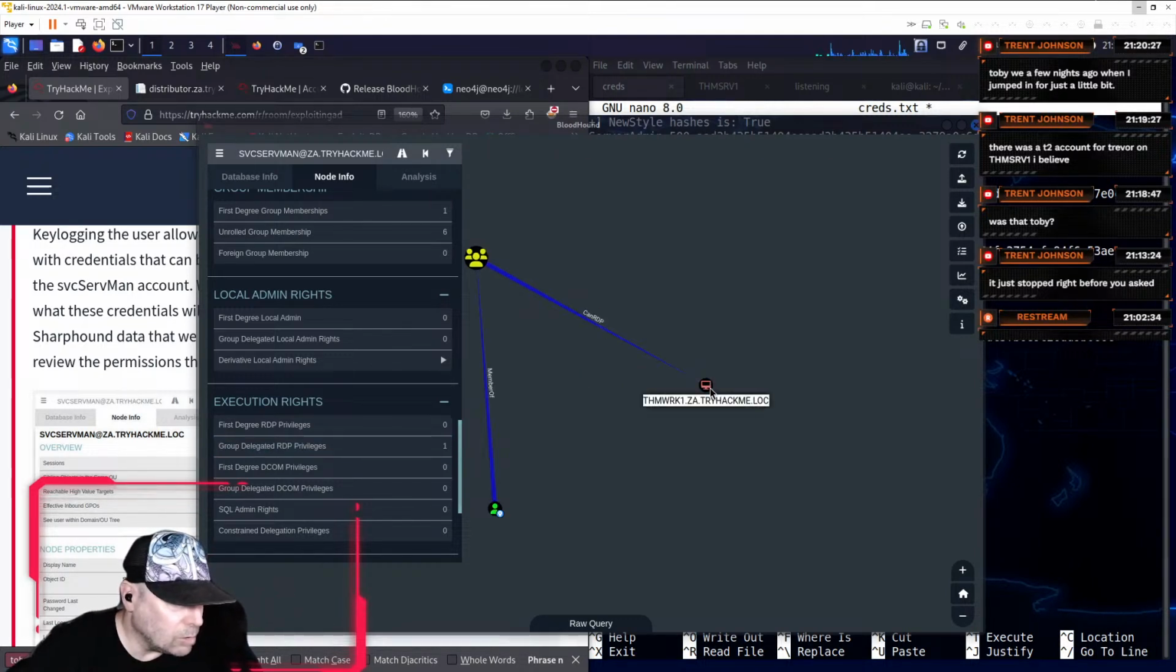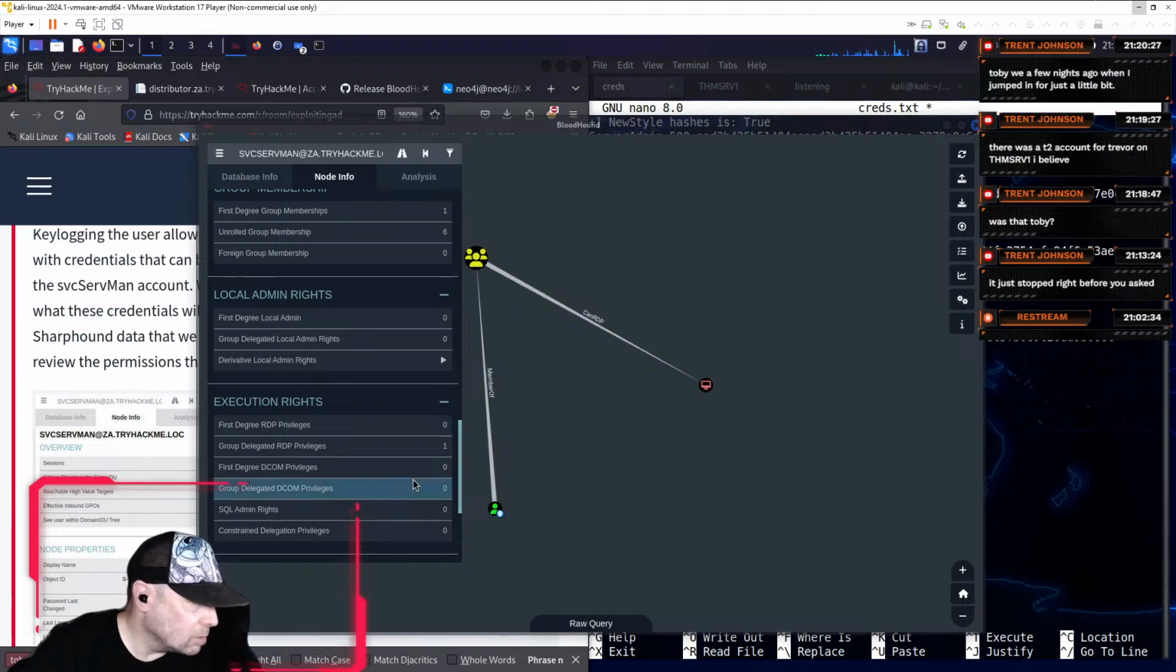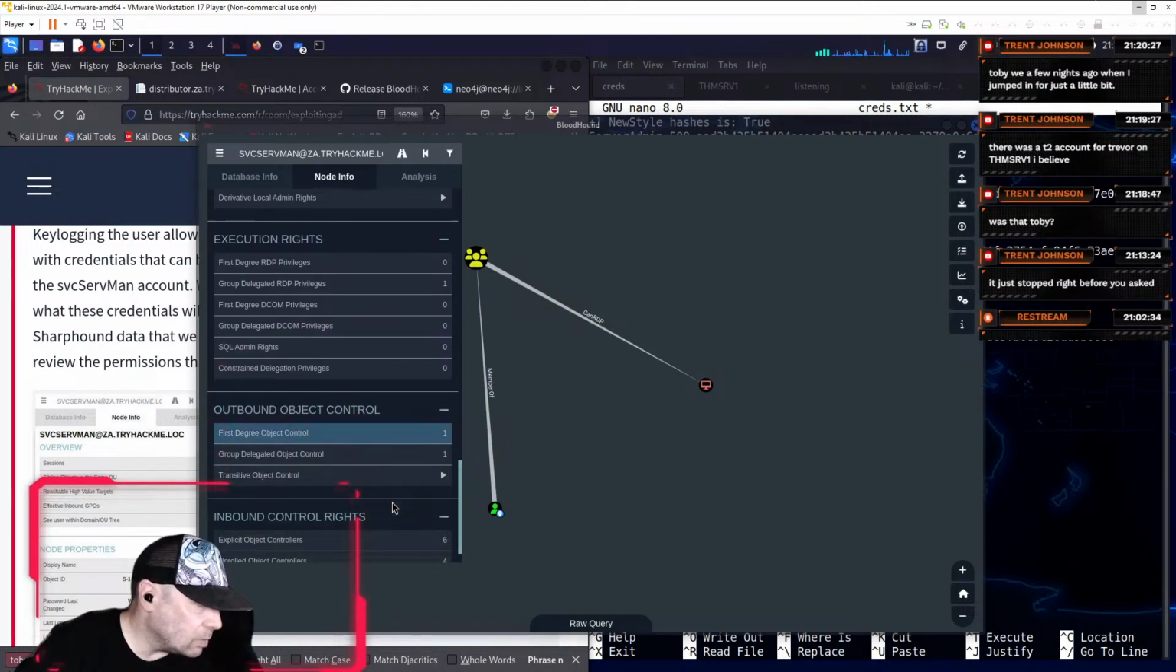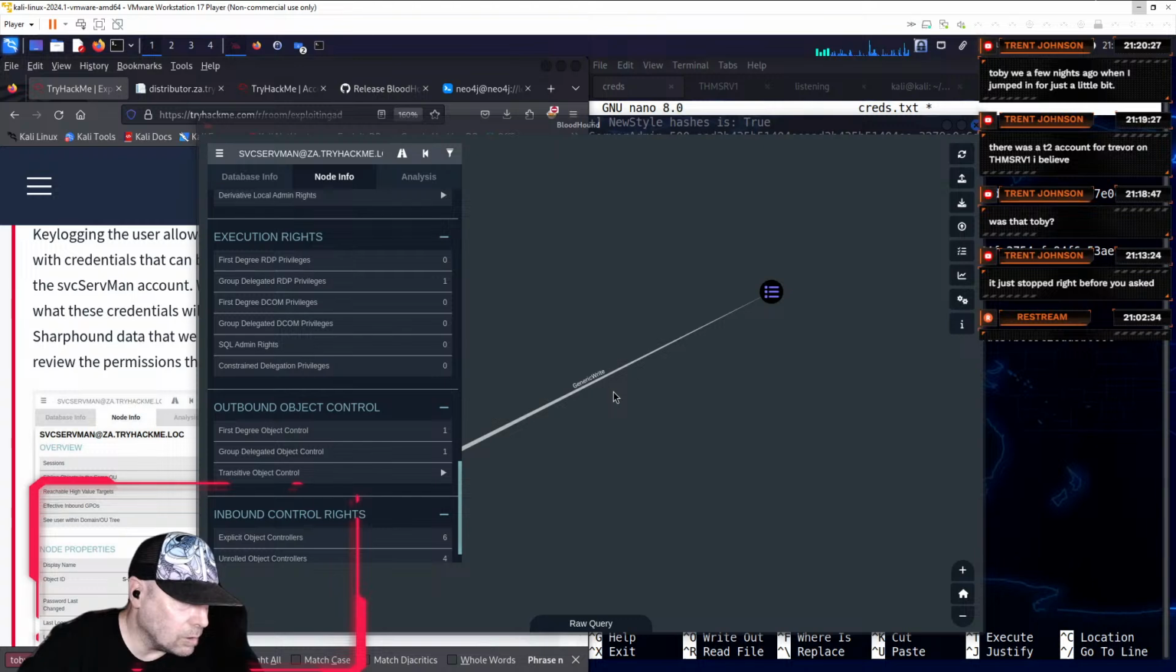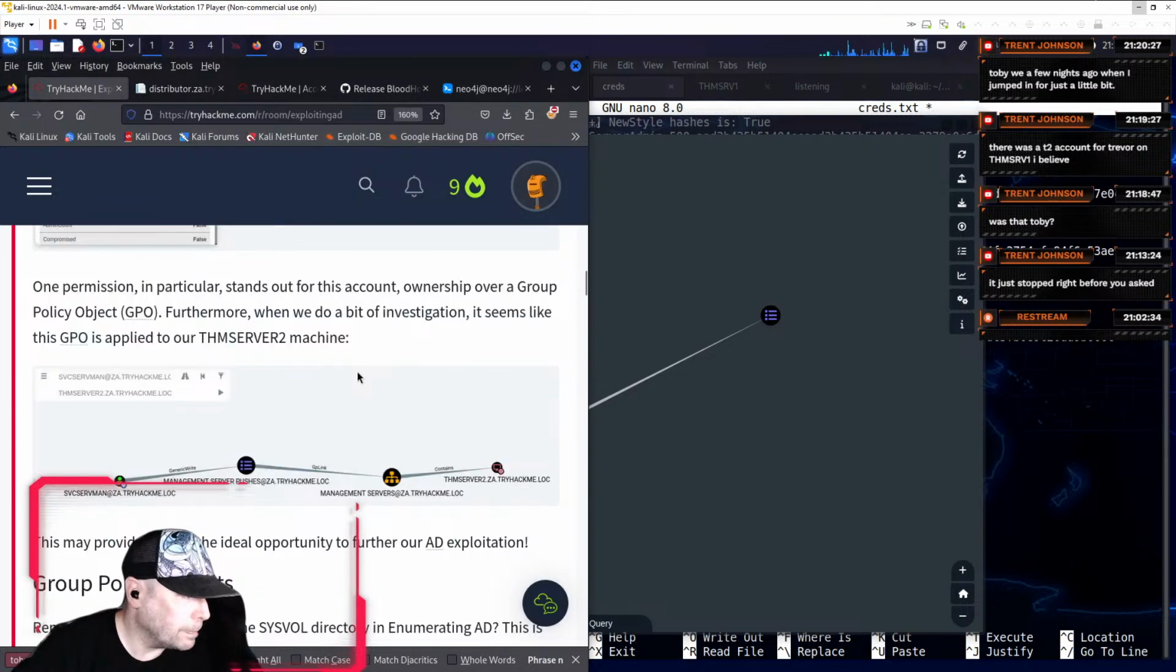Can RDP to THM work? SQL admin rights, none. First degree object control, is that what they mean? Is this a group policy object it has control over? Management server pushes, I think they mentioned that somewhere, right? Yeah, so that's part of this graph.